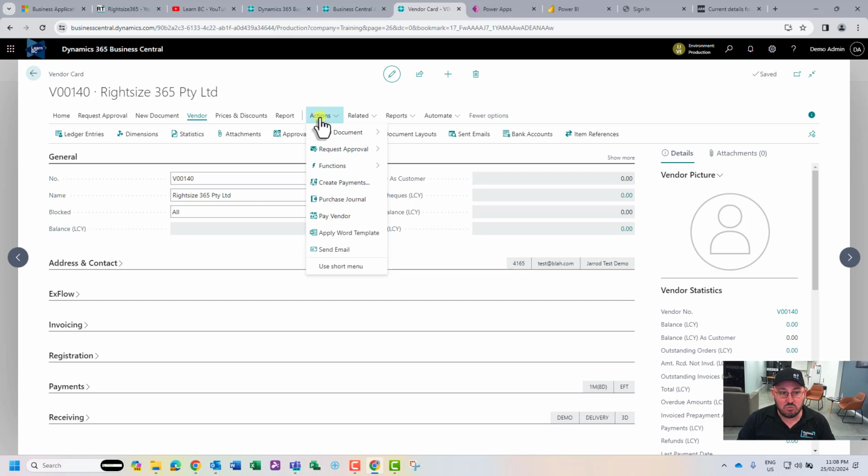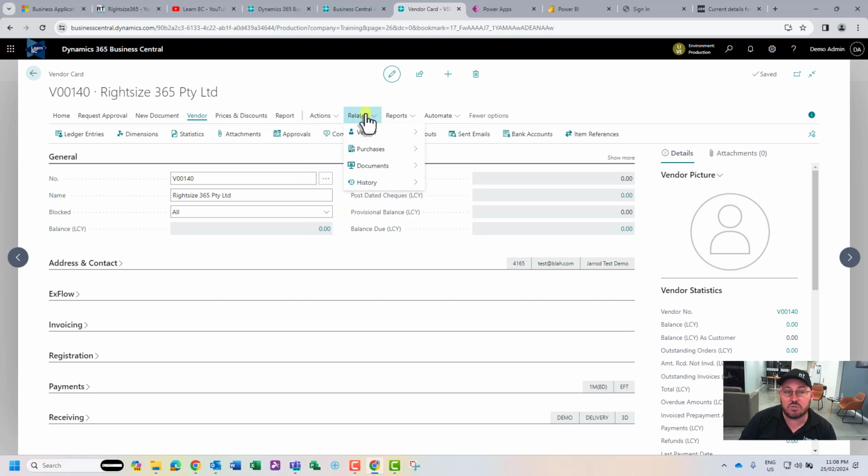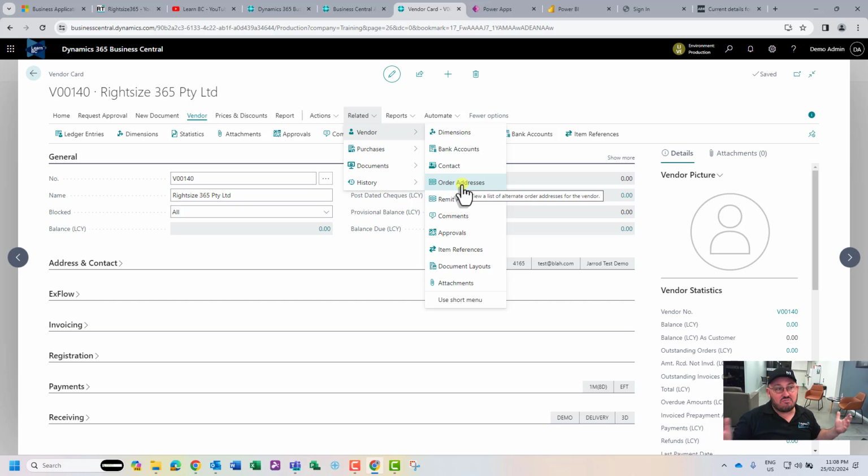On the actions menu, we've got a few things that are really, really interesting. From here, you've got your template settings, which you can see back in the home. We've got the create payments, which is the same as pay vendor. We've got your purchase journal, and really new documents. Then we go up to related, and you can have a few things here which are interesting. Under vendor, you can see here order addresses. Every vendor we could buy from has one of multiple addresses. So it's like a customer card that has ship tos. This is the vendor's order addresses. You've got item references here, which we saw before.